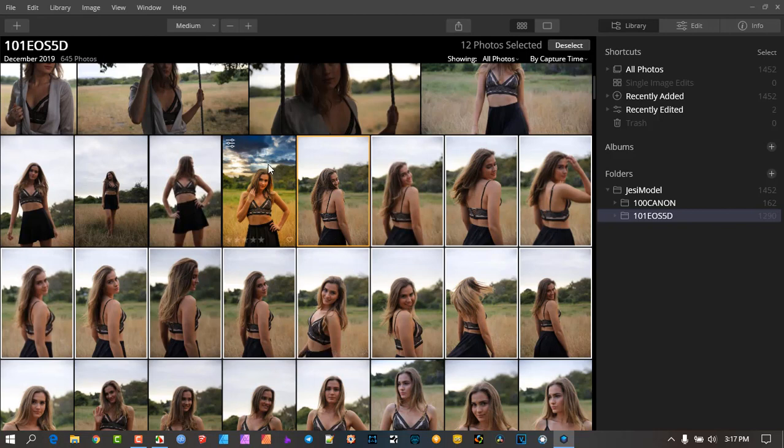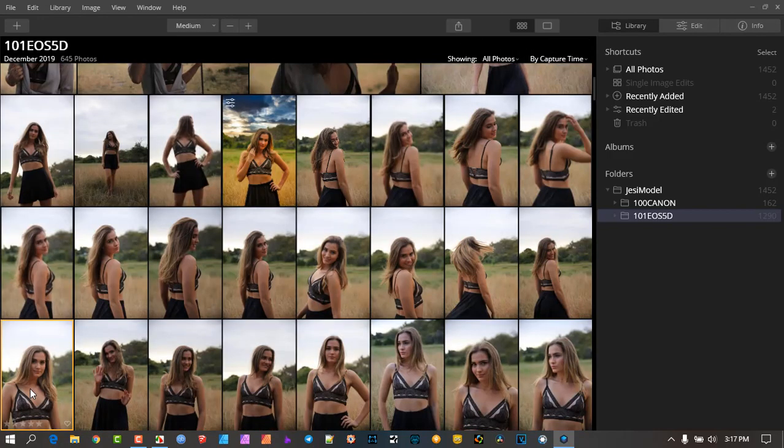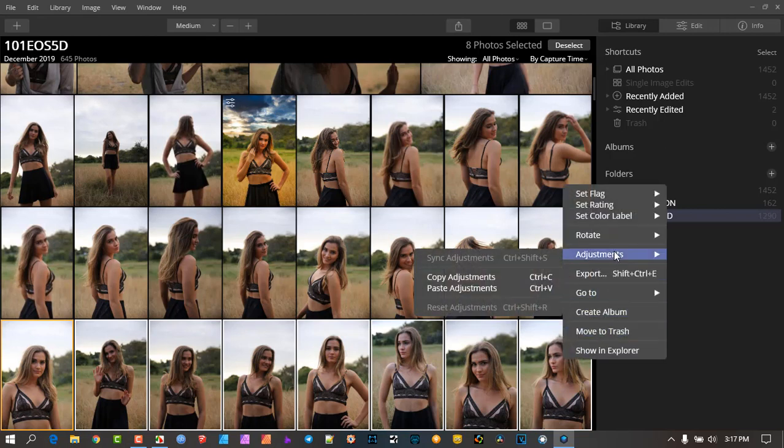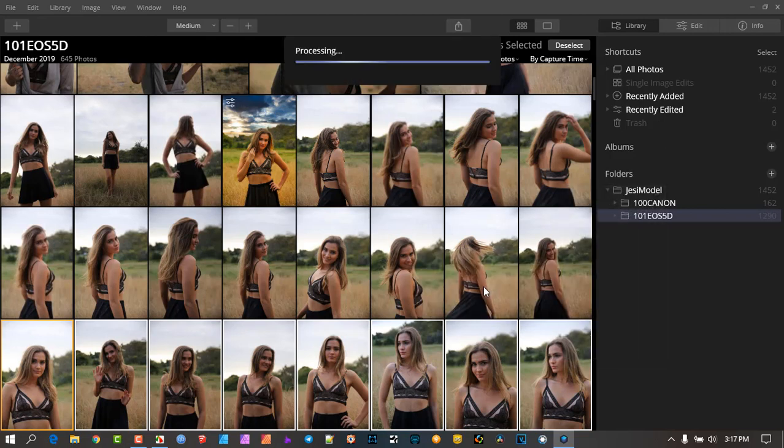You tweak the first one, make sure you're happy with it. And if I want to have that same look and feel across all of these, then I can. I think these ones here, maybe I should just go with these ones because they're probably closer up to the model. Keep shift down and do that. And then right click and say adjustments, paste adjustments. And let's see how beautiful this happens.